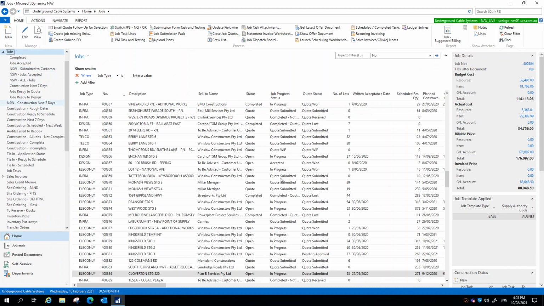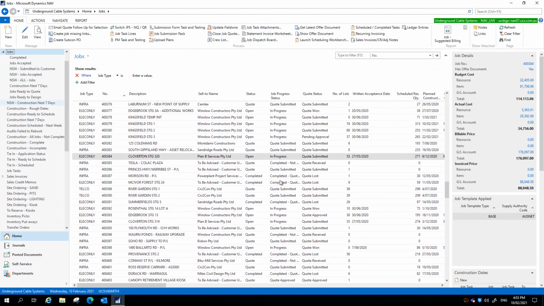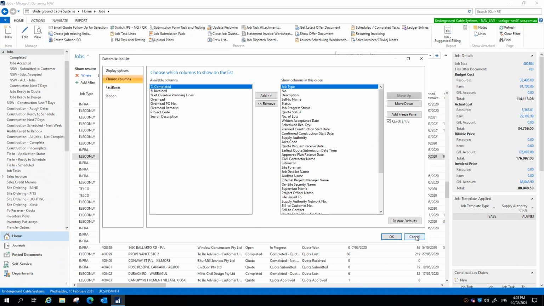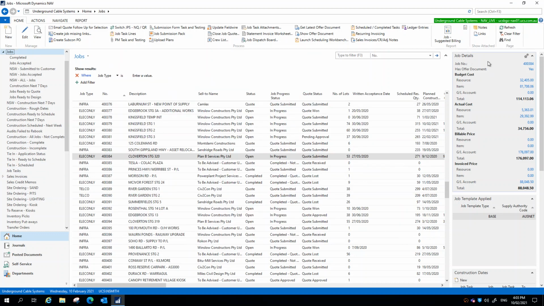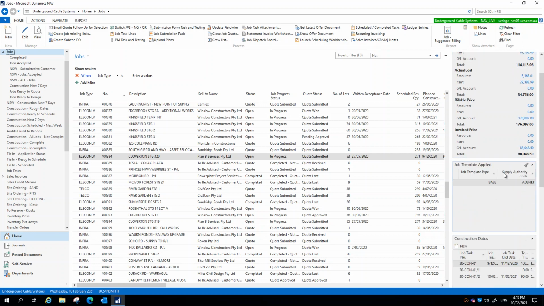When we come into the jobs area, there's a couple of other interesting pieces of information that start to display. Again, this jobs area is a list screen. It has many fields available, and you can, like in the other screen, customize the columns according to what you need. But on the right hand side here, we have what are called fact boxes. And fact boxes show information about the record that you're currently sitting on. So I'm here on Cloverton 320, and this is the job information showing down the side. It shows templates that have been applied, construction dates, those sort of things.